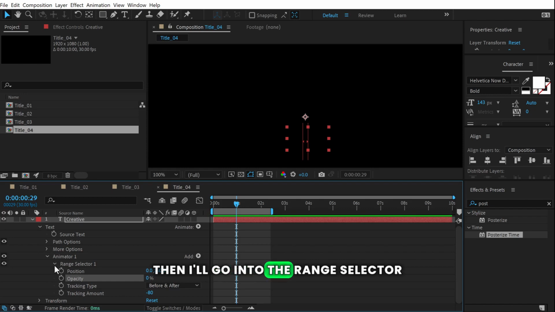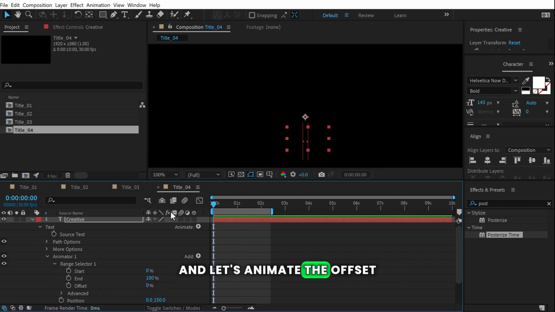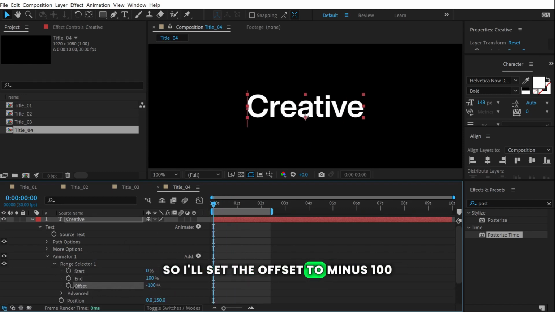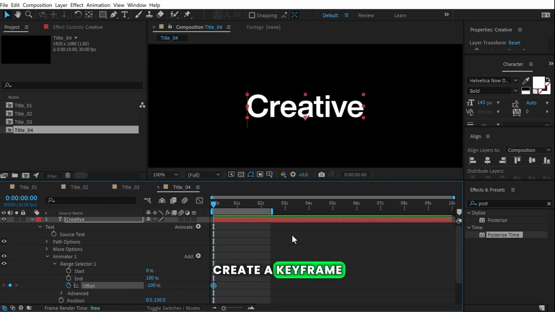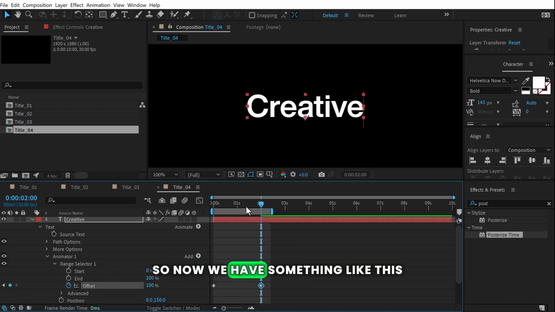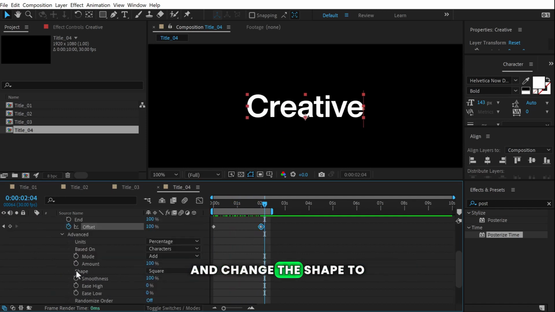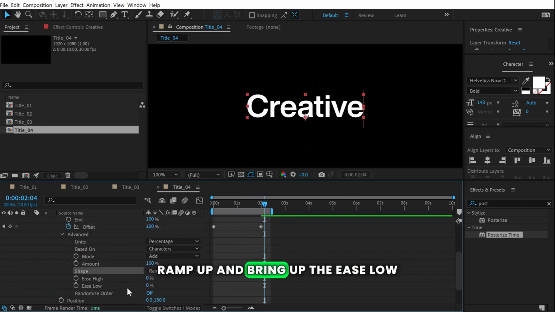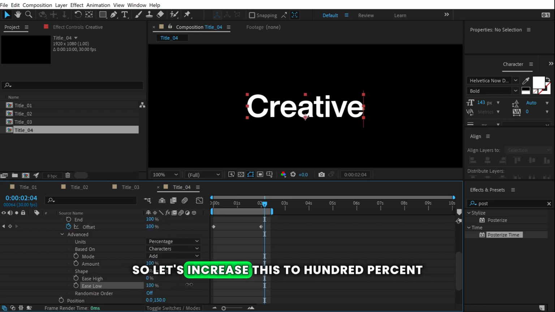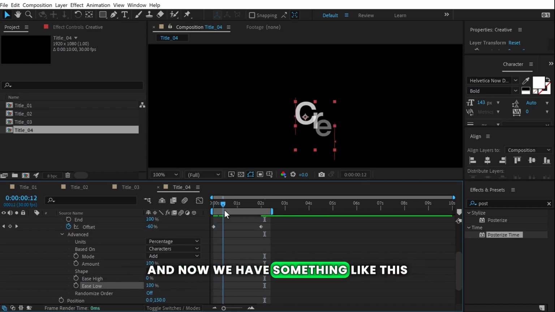Then I'll go into the range selector and let's animate the offset. So I'll set the offset to minus 100, create a keyframe. Go to around 2 seconds and set this to positive 100. So now we have something like this. Now let's go into advanced properties and change the shape to ramp up and bring up the ease low. So let's increase this to 100%. And now we have something like this.